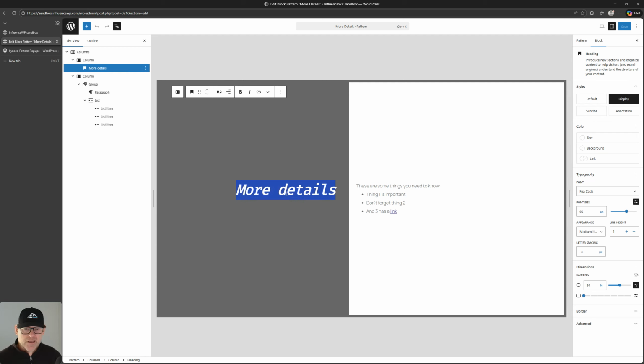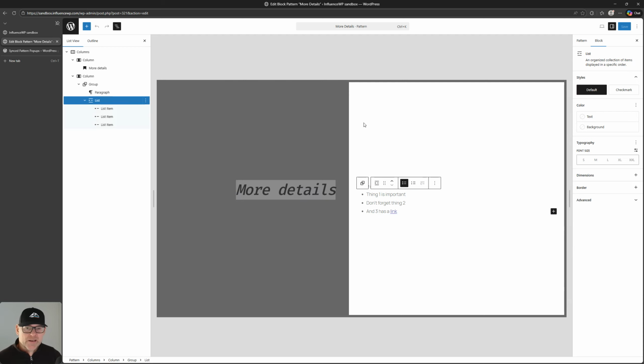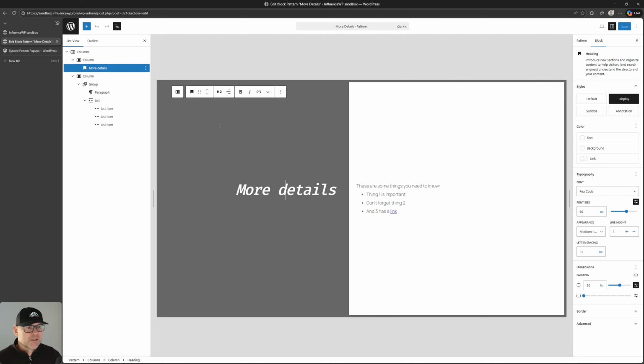Okay, so you can adjust the heading here. You can adjust this text. We're not going to get into all that in this video, but just know that you can. You can obviously adjust the background colors, the text size, anything that you can do in the block editor, you're going to be able to do here.